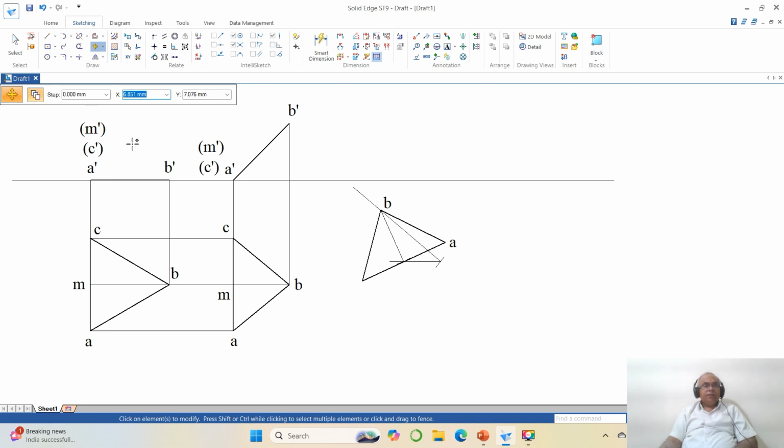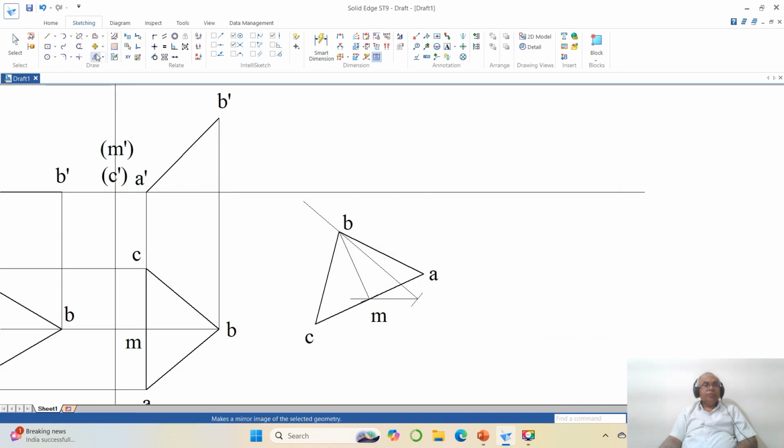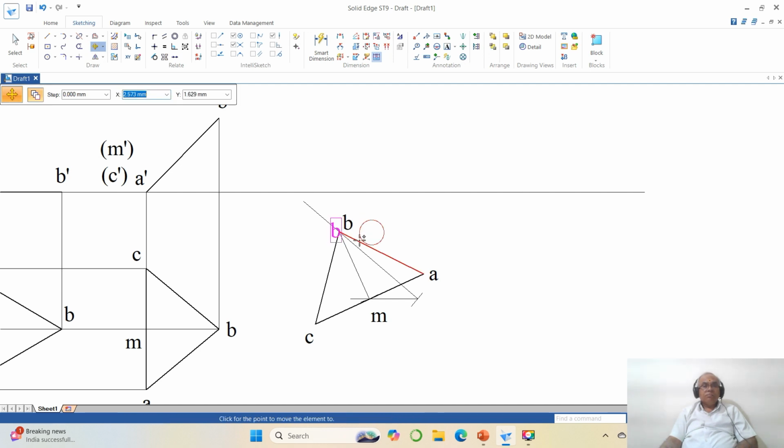Then this B and C will come here. Then similarly M will come here. Okay. Then go to zoom window. Then go to move and keep it here. Sorry, go to move, disable copy. Select this and move it here.